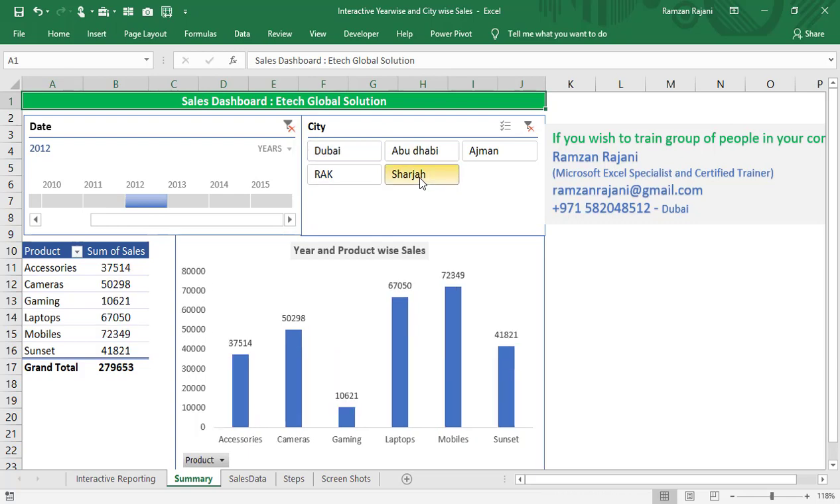So this is a very interactive report. This is a very simple report. In this, you can add more slicers, more conditions. Once you understand its technical part, then you can create your own report on your own data. Let's get started. I will go to my third sheet, that is the sales data.